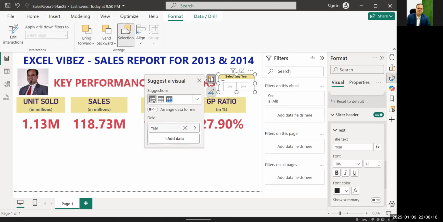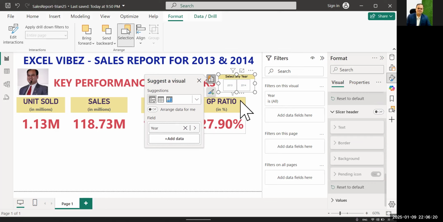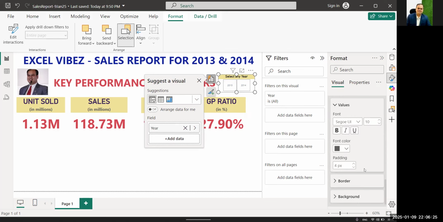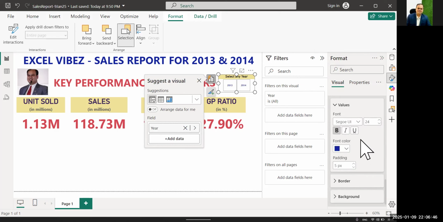So now I put the year, and this I don't want slicer header. So I'm removing this. Okay. Now these values, the year should also be looking visible. So we will increase the font size to 14. We will make them bold. Okay. Or you can increase it to 24 also. This year should increase, right? And I think that is fine. This color, if you want to change the color of the year, you can change. We can increase it further.